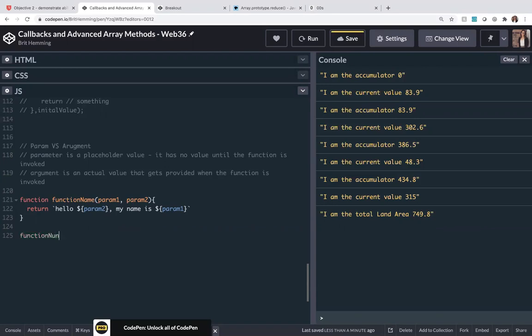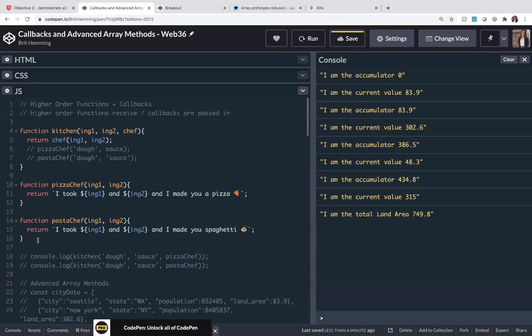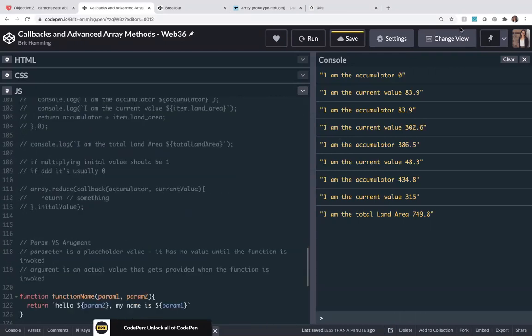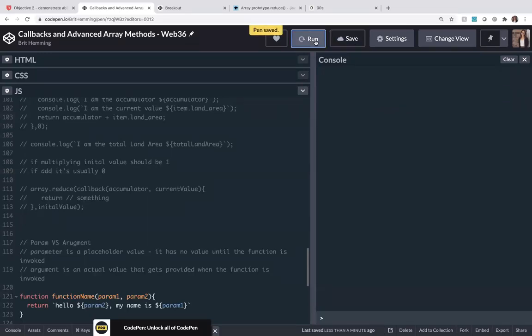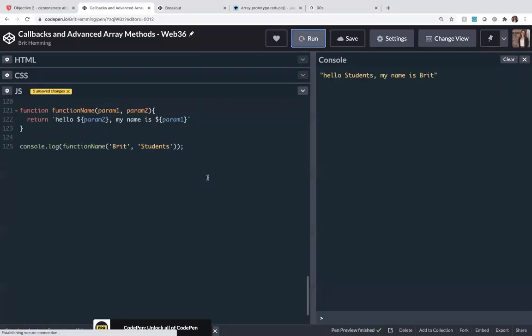So we're going to invoke function name down here, and we'll say students, and actually we'll say Brit, and we'll say students. Okay, and if we wanted to see this in the console, we would need to wrap a console log around it. Everything is commented out up here. Yeah, should be good to go. Clear, save, run. And then we get back, hello students, my name is Brit.